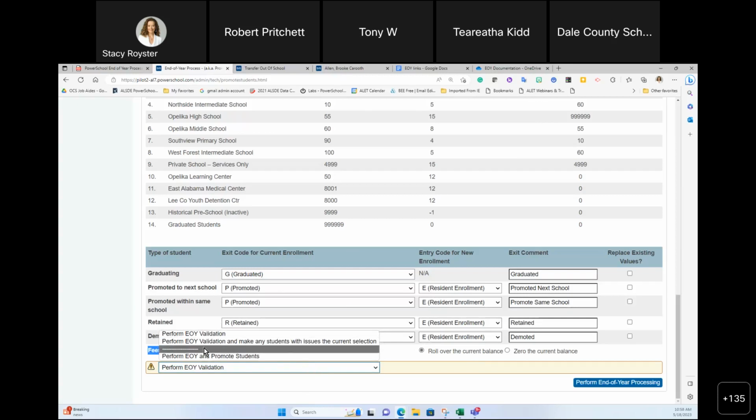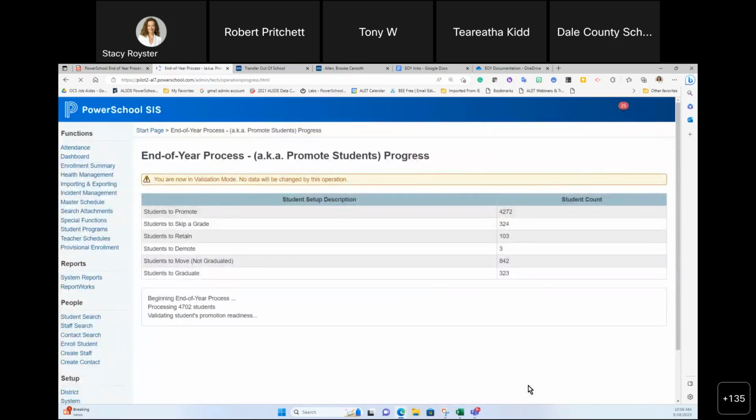So I'm going to run it. I'm going to click that perform end of year validation and press the button. Now, this is actually new right here that started this year with PowerSchool. Based on what you have set for next grade level and next school, it tells you you have set 4,272 kids to promote. You have set 324 to skip a grade, so you're double promoting 300 kids.